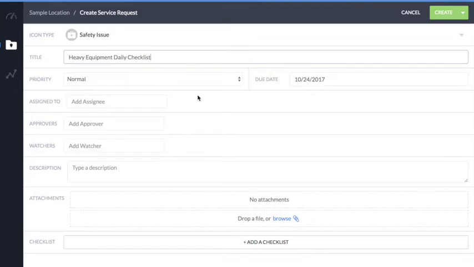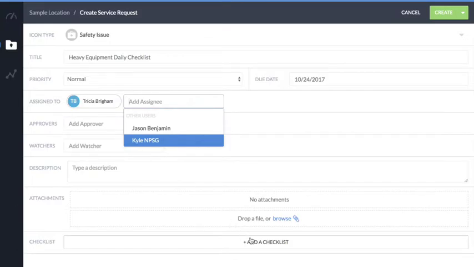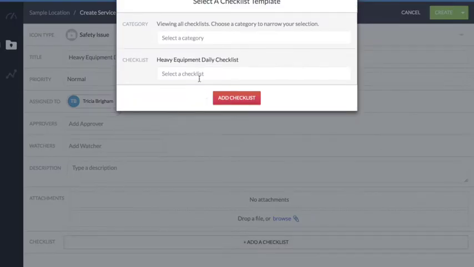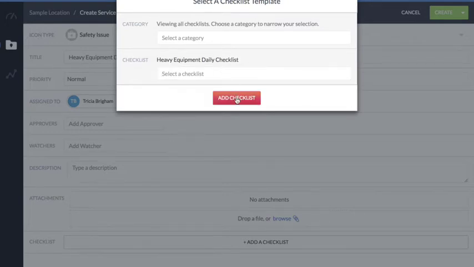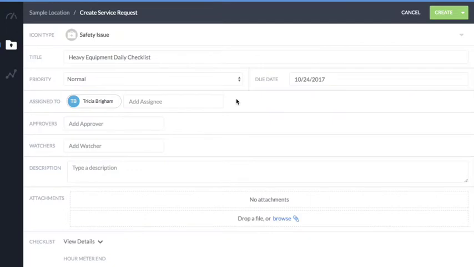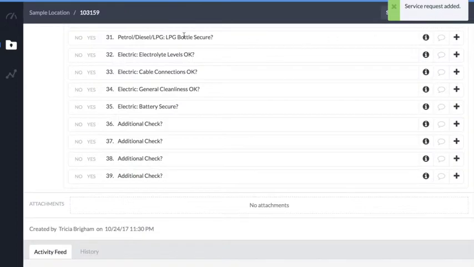Type in the title, assign it to yourself, and add the appropriate checklist. Here you can see that the checklist is already selected, so you just select Add. Hit the Create button, and the service request will be created with the appropriate checklist.